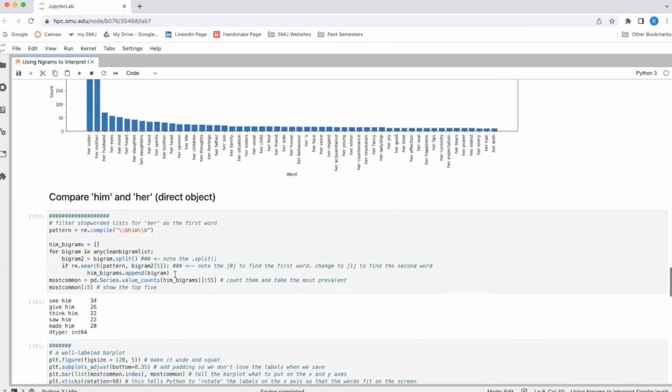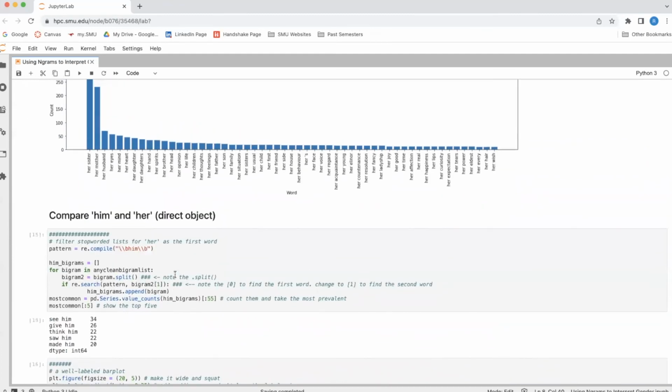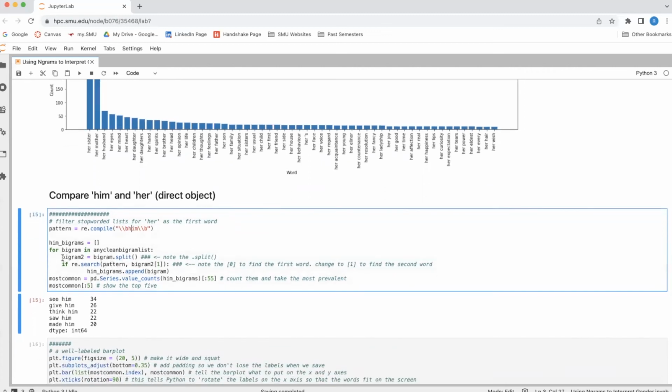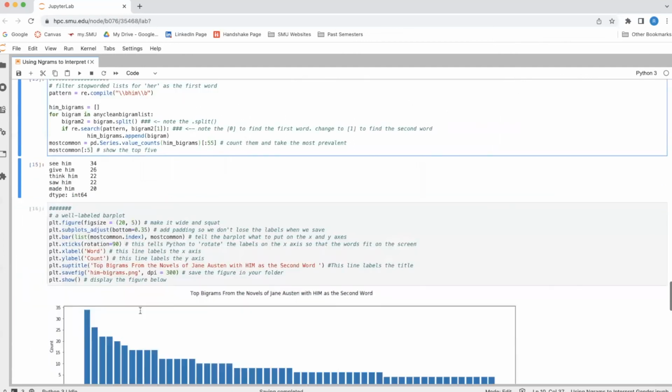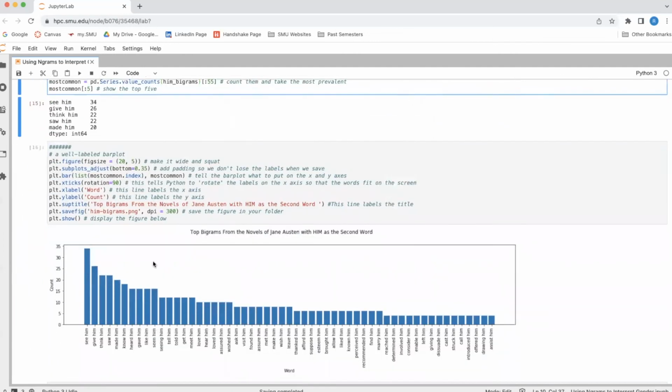And lastly, we're going to compare him and her as direct objects. This is going to look very similar to the possessive ones. We're going to have him here as our pattern. I'm going to do the same thing. We're going to split here. But instead of sub-0, we're going to do sub-1 because we want to check the second word in the bigram because that's where the direct object will be located. Then we'll do the exact same series value counts to get the most used him words as a direct object. And here's the resulting bar plot.